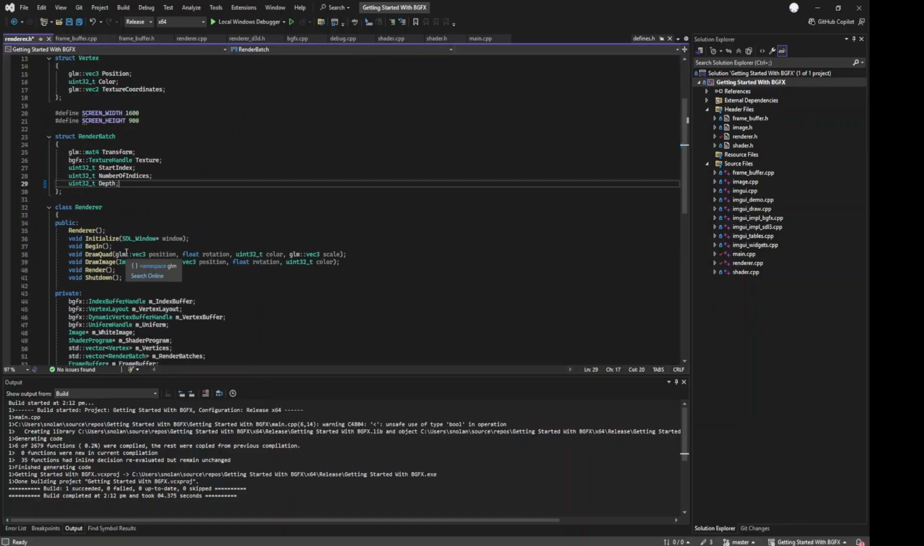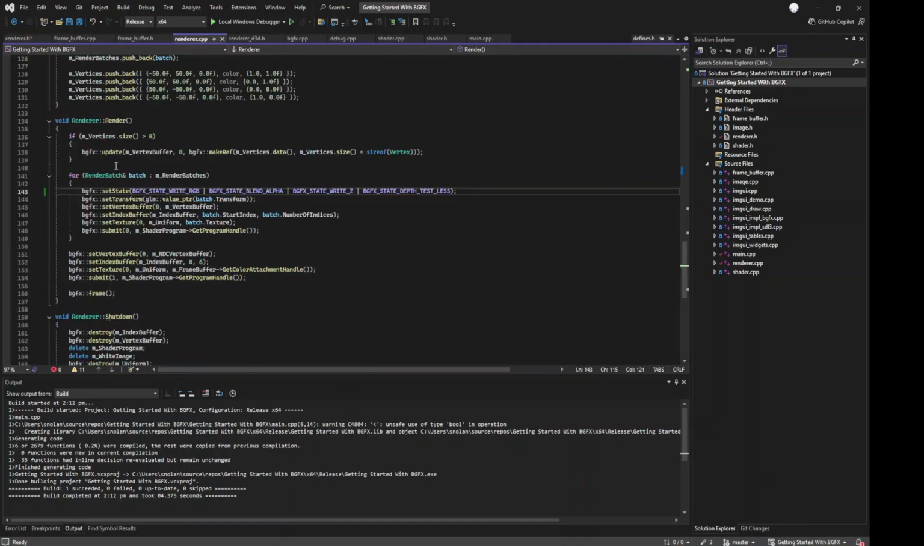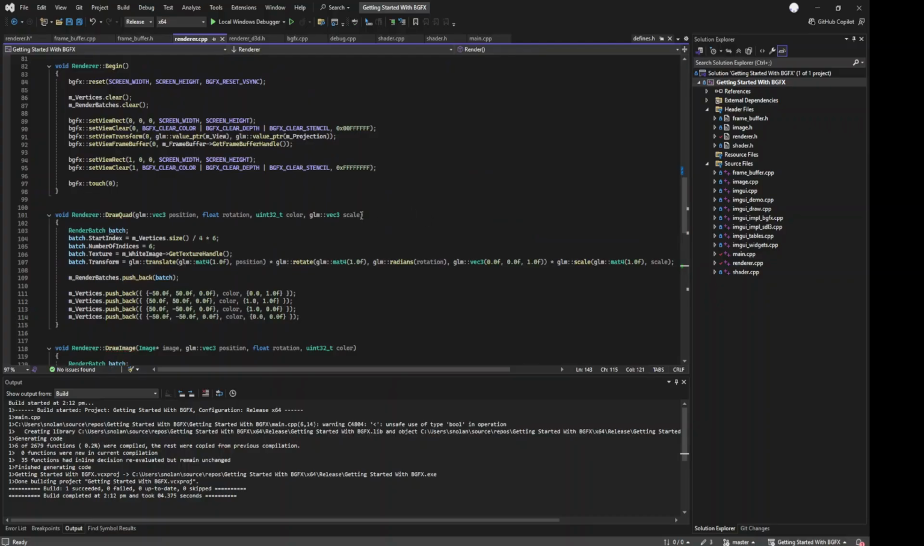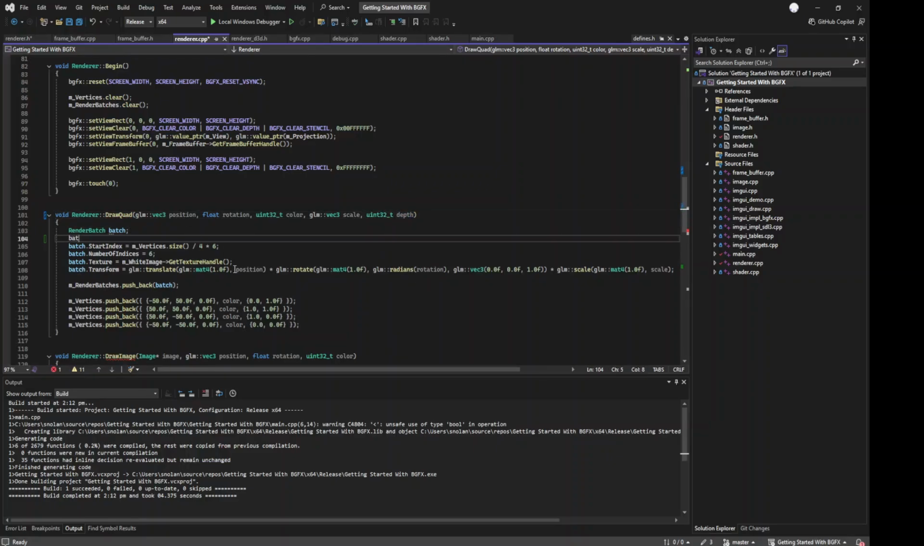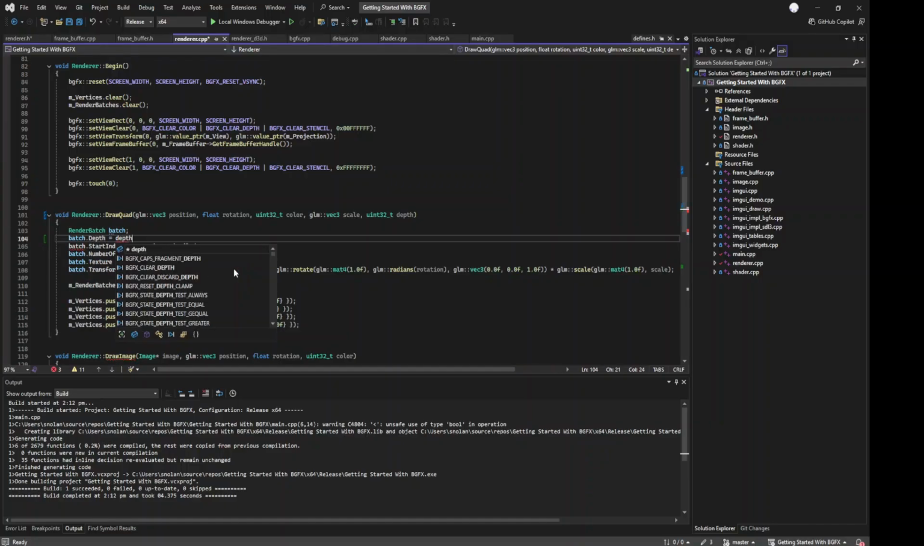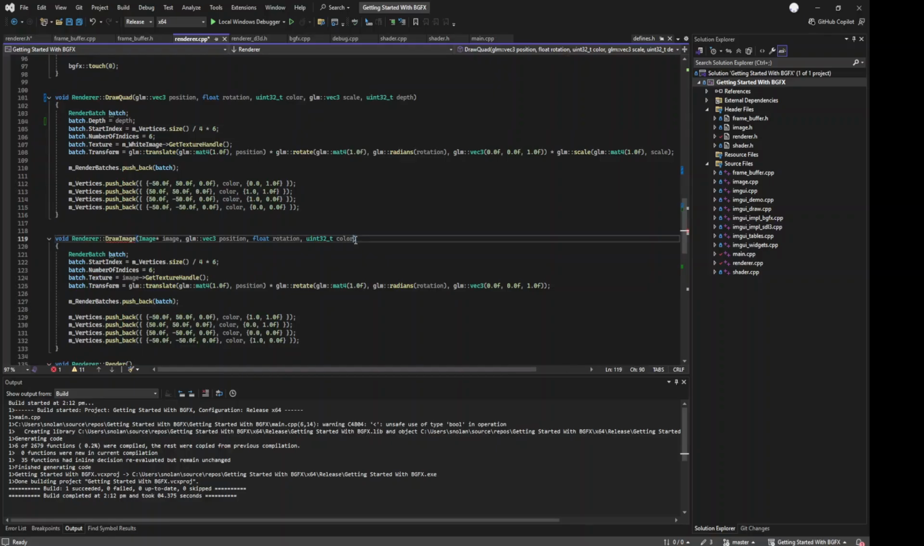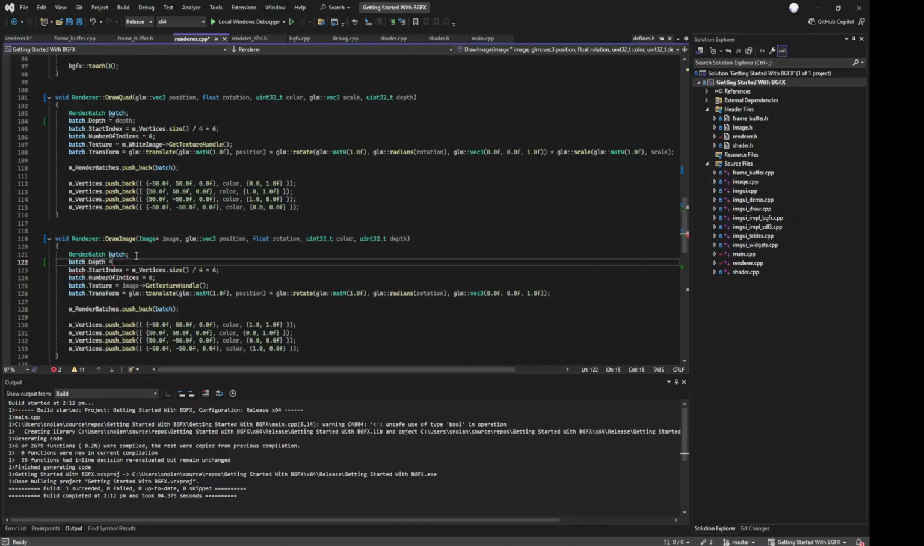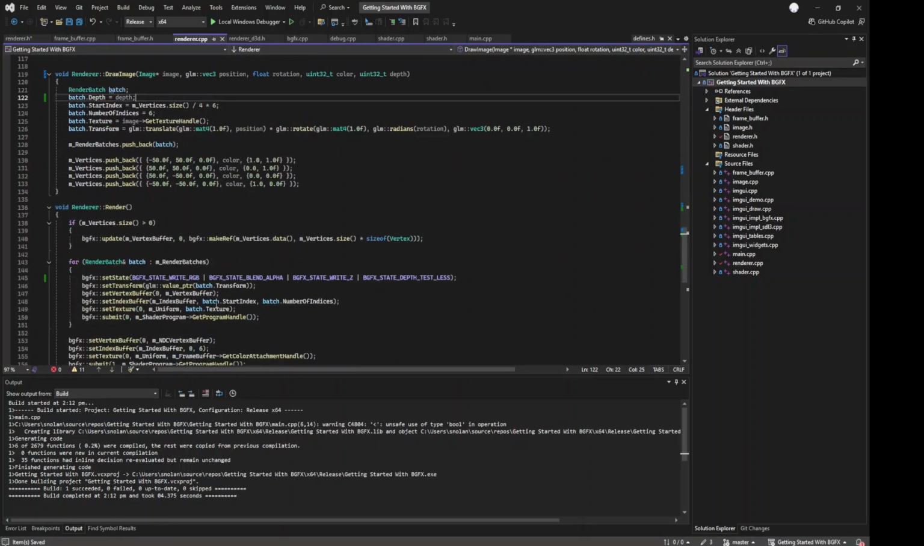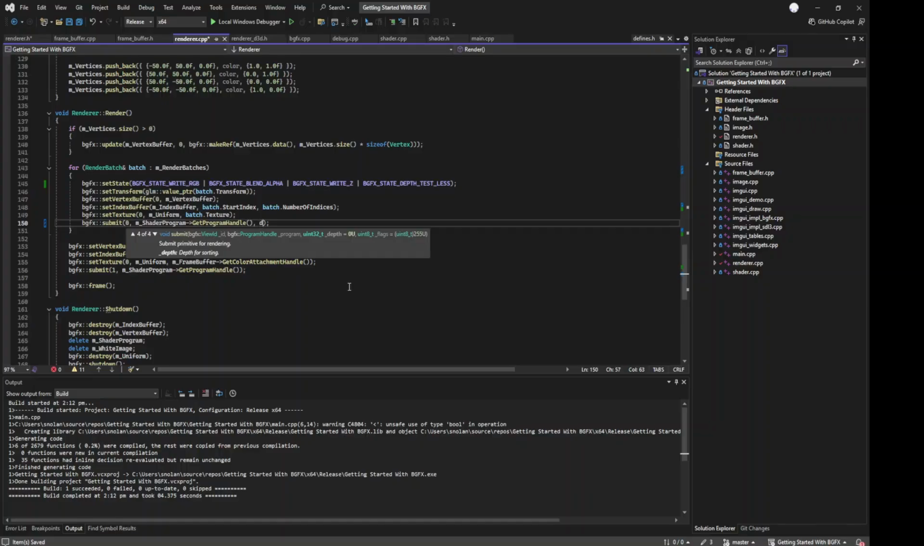Now we need to change our function so that it has another parameter for depth. Do it for both of these. And then we go to inside those functions. Do the draw quad first. Then we'll set the depth for the batch. Do the same thing for here. And then we set the depth in the submit. So depth, yep.